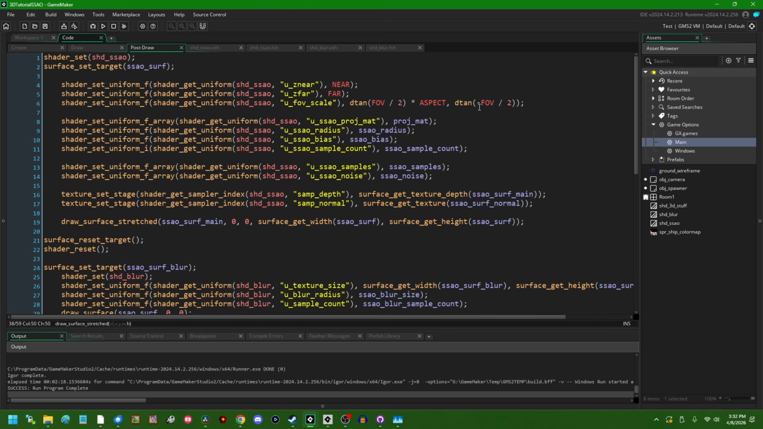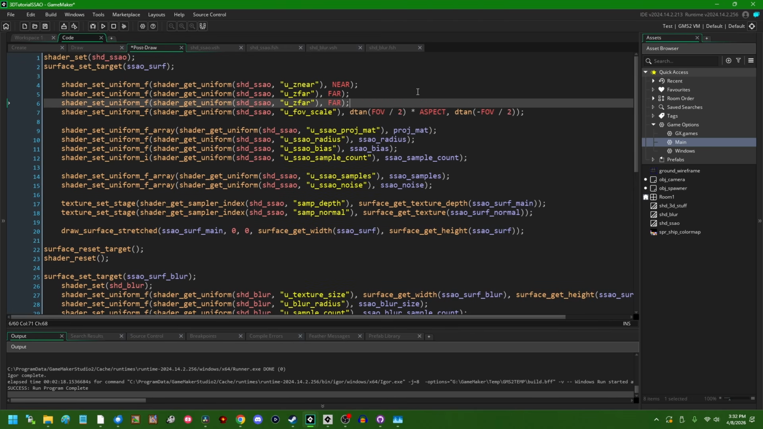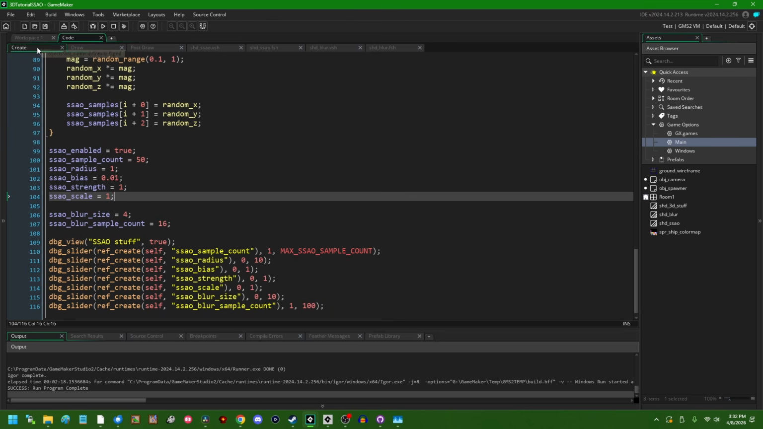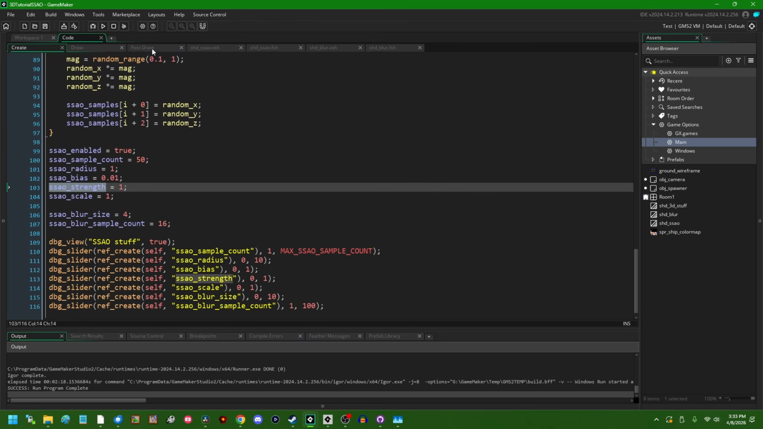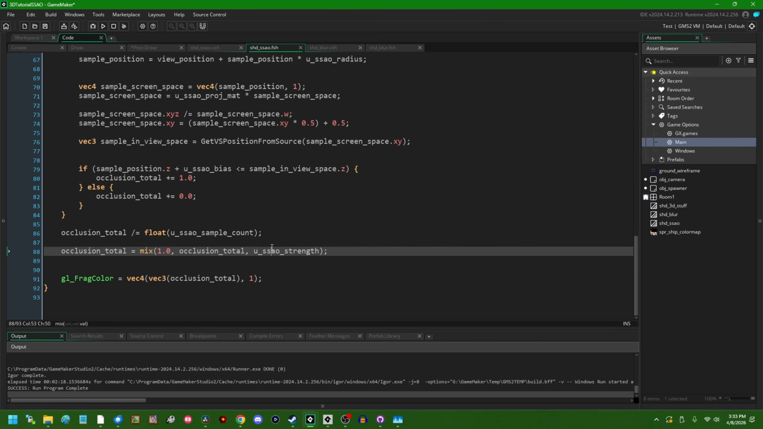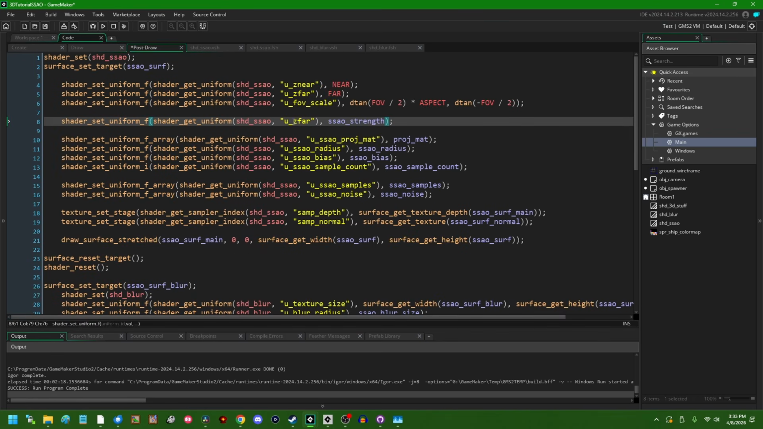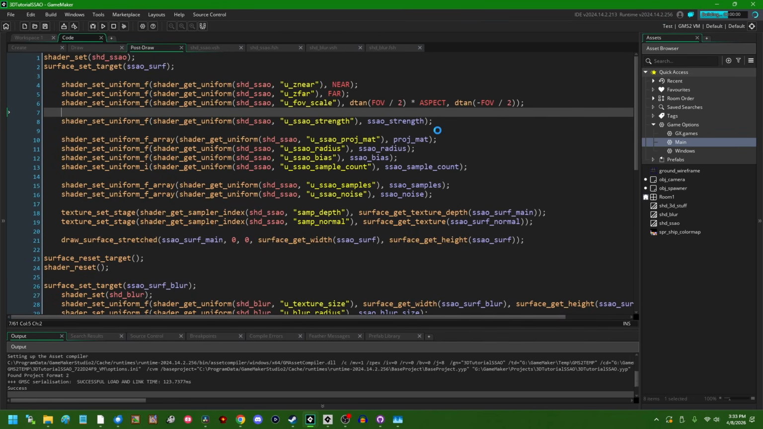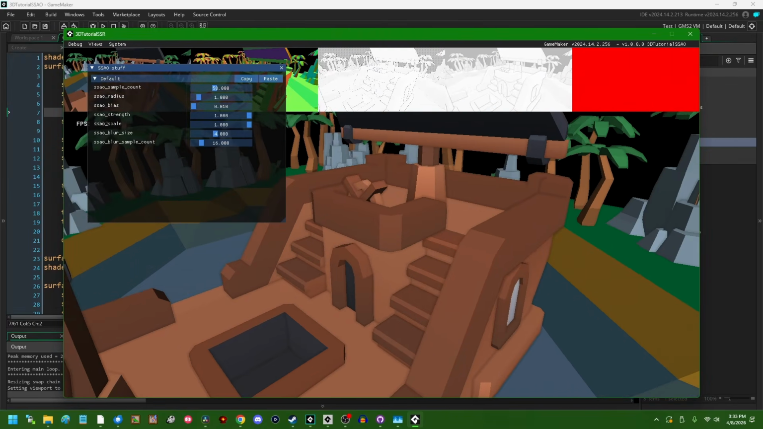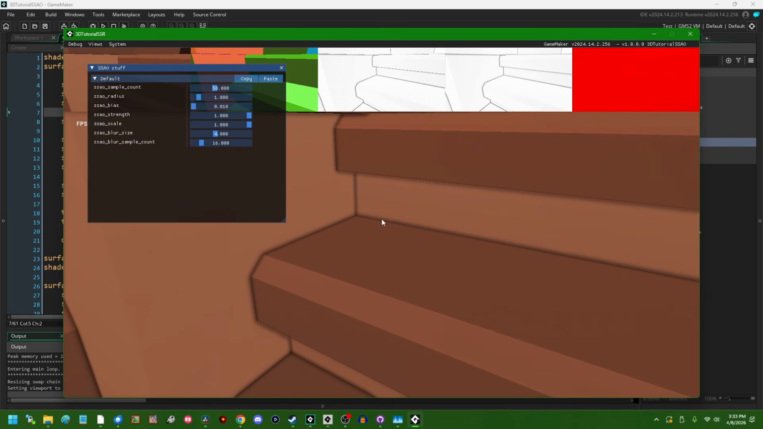And I'm going to need to go and actually set this uniform somewhere. So let's just go and grab one of these uniforms. We can take that SSAO strength value. We can place it in there. We can take the uniform name. We can place it in here. And now I have another slider which is going to fade out the effect just globally.